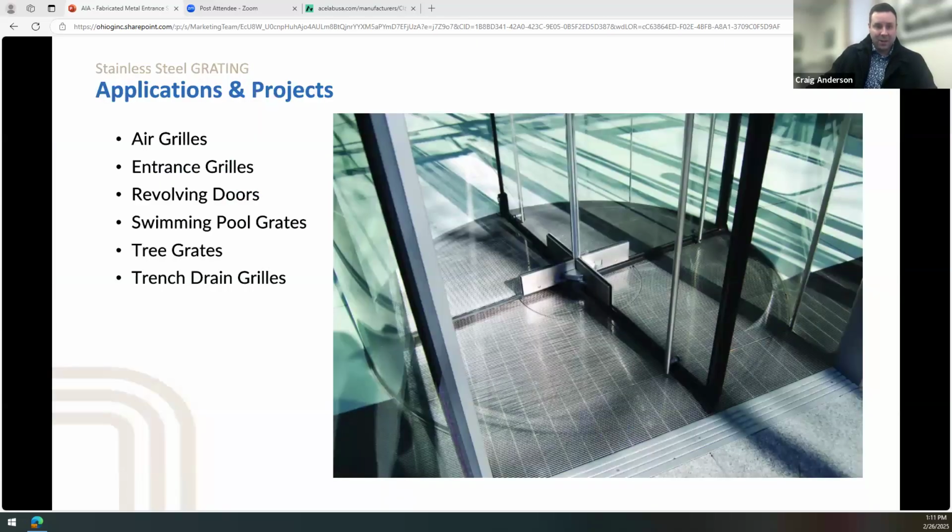There's plenty of applications and projects where you can use the stainless steel material. There's several manufacturers in the marketplace that produce very similar grill material. Just depends on who the manufacturer is and what their fabrication capabilities are that allow you to use these in different applications. So some different applications are air grills, the entrance grills and entrance areas that we've talked about, the example shown here in revolving doors. You have swimming pools, and you have tree grates for architectural applications in the exterior of a building. And then you have trench drain grills as well in many different applications, okay?